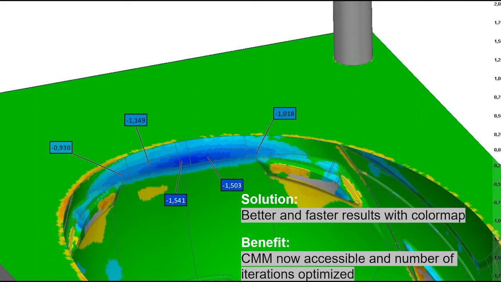At the end, the benefits will be a reduced number of iterations in the quality control process, and it will also reduce bottlenecks created by CMM touch probing inspection.